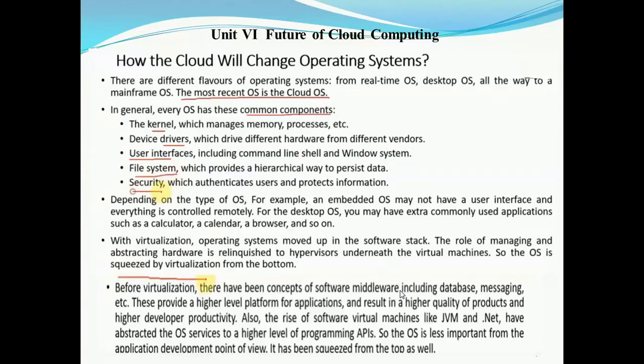In general, the kernel manages memory, processes, etc. Device drivers drive different hardware from different vendors. User interfaces include command line shell and windows system. File system provides a hierarchical way to persist data. Security authenticates users and protects information. Depending on the type of OS, for example, an embedded OS may not have a user interface and everything is controlled remotely. For desktop OS, you may have extra commonly used applications such as calculator, calendar, browser.